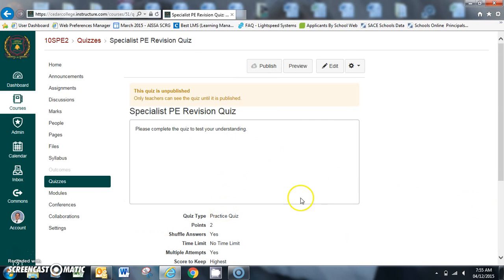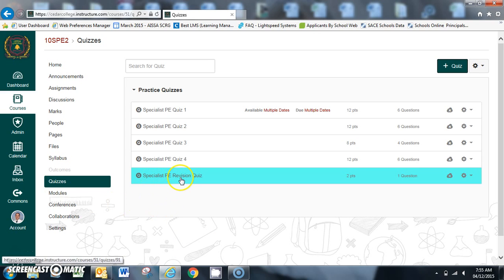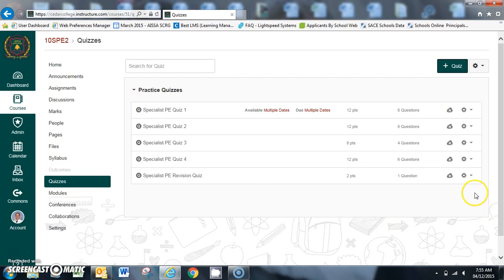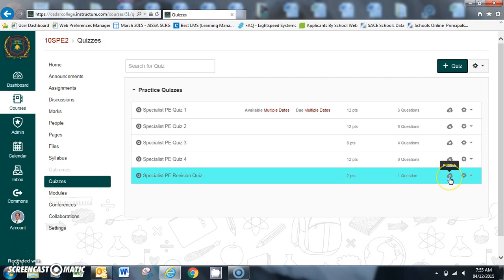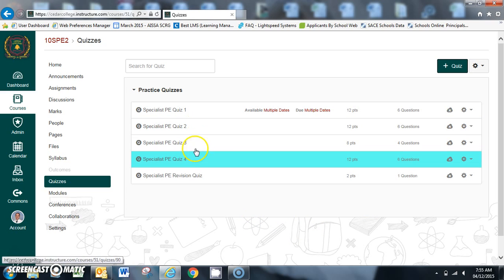and this is all of my information and how I've set it up. And then if I go back into quizzes, you'll see that there's the quiz that I was working on, Specialist PE Revision Quiz. At the moment, it hasn't been published, but I can publish it to students. I can go back in there and set when I want it available for them. So at the moment, these quizzes are just sitting there. I haven't published them to students. They're just sitting there ready for me. When I want to make them available to students, I can.